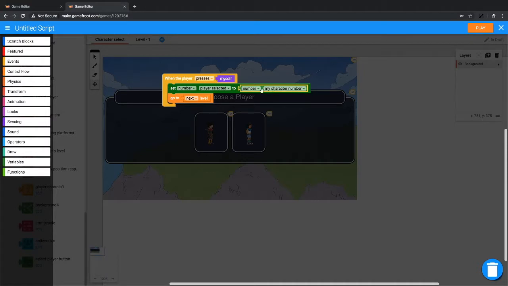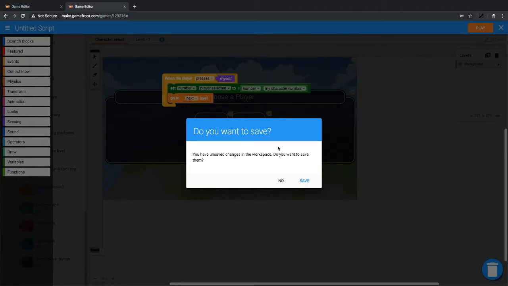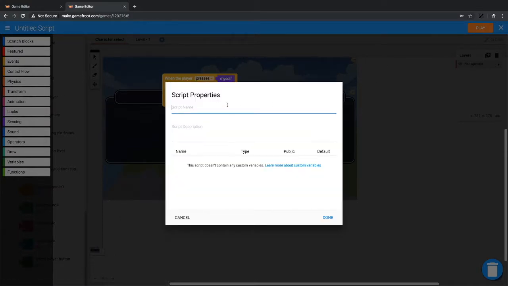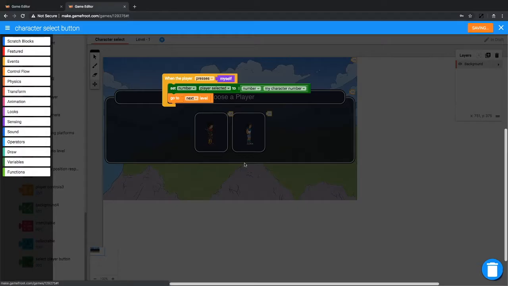So we'll give this variable a value by making it a public variable. Let's save our script just by closing out of it and it will ask us to save it, and we'll call this character select button, and then we can click done.